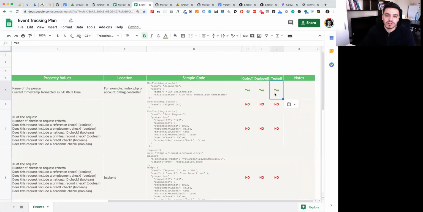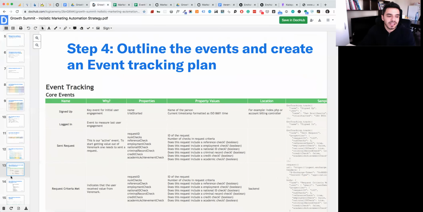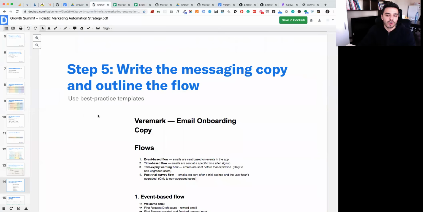And once your developers are ready with each of these steps, they're just going to put a yes value in each one of these. And this is when you're ready to create marketing automation in your app. And this is where you can actually start building and thinking about the copy, the flows. So these are the real elements that put your marketing automation system to life.